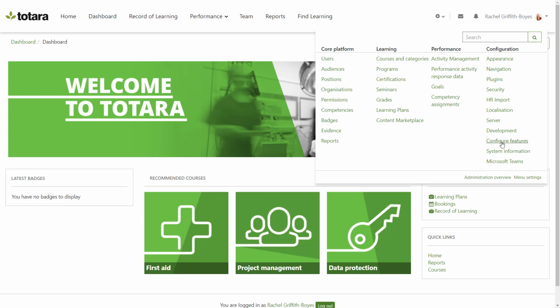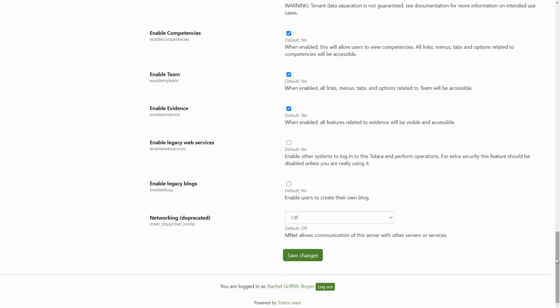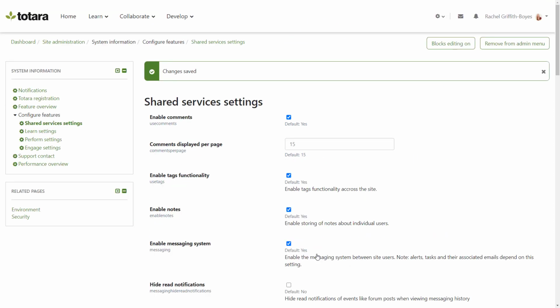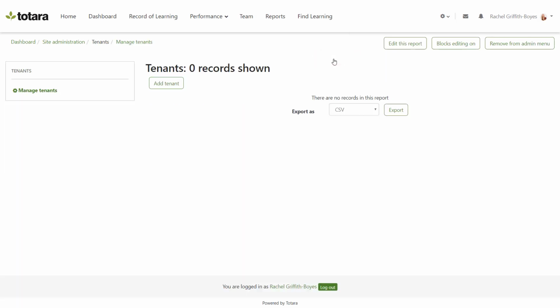I'll go to Configure Features and scroll down to find the option to enable multi-tenancy support. I'll save to complete this. Now, when I go to my Quick Access menu, you can see a new Tenants option. I'll select this to set up my first tenant. You can set up as many different tenants on your site as you need.